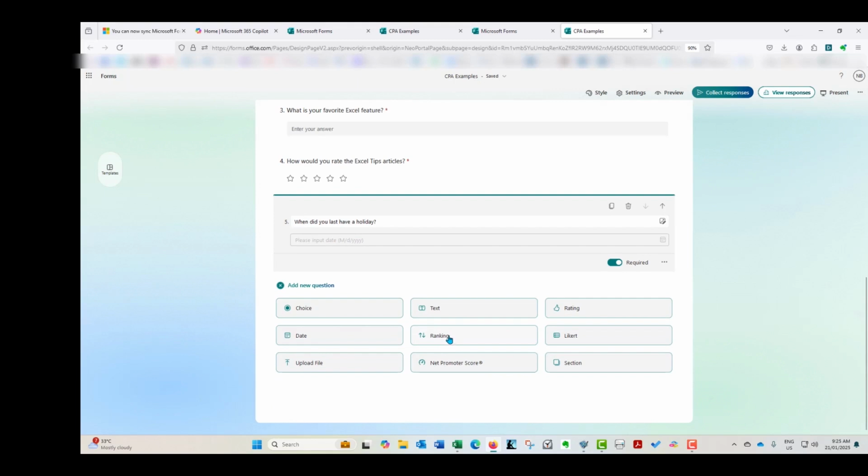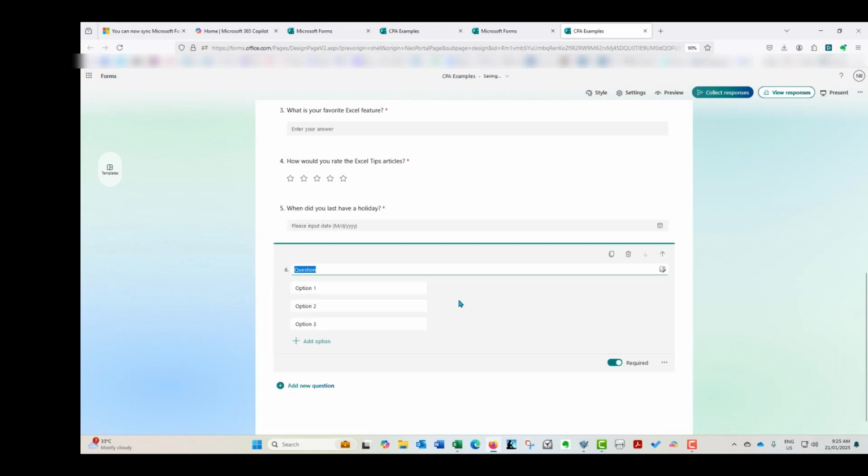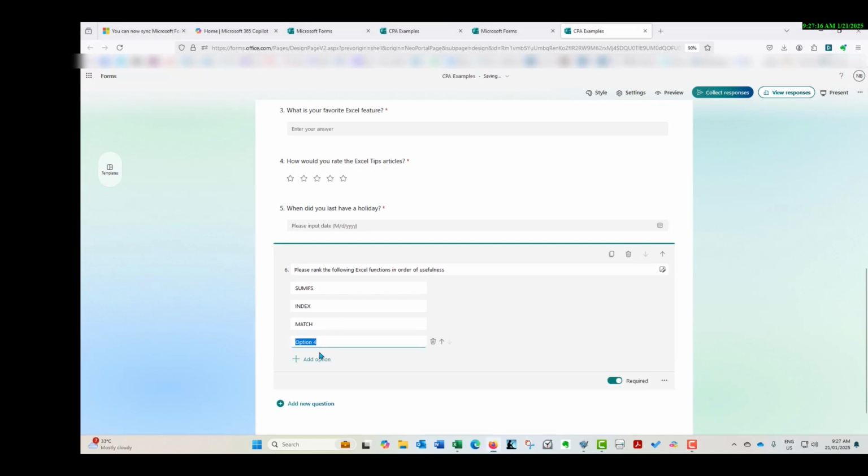So we have a ranking. The ranking one allows you to put entries in, and then the idea of the ranking is that you physically move them around so that the user, whoever is entering it, can drag the options into a specific order that they are responding to the question. I'll just fill this in. So I've entered the first 3 in, and I can just keep adding extra options after that.